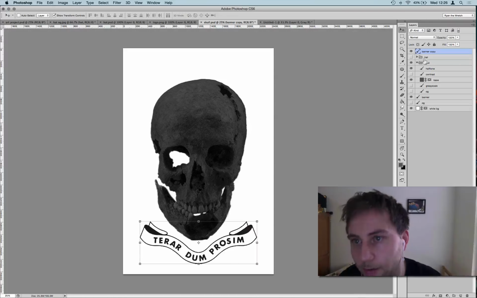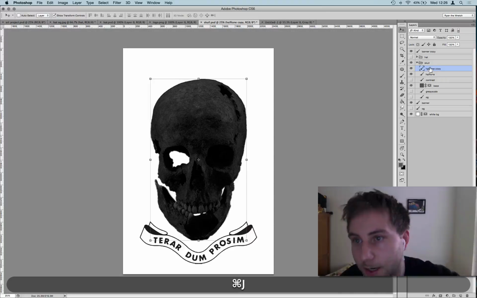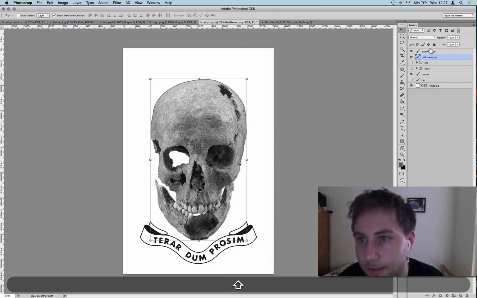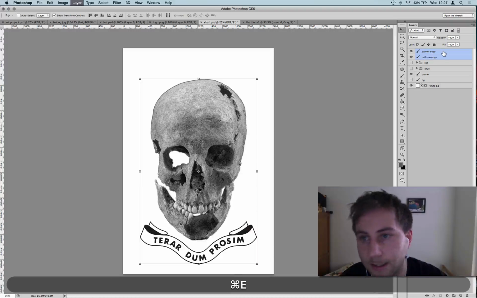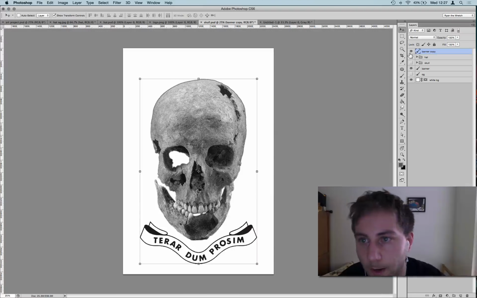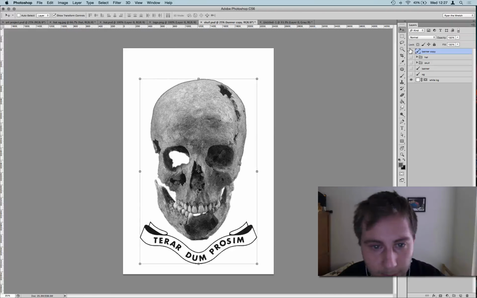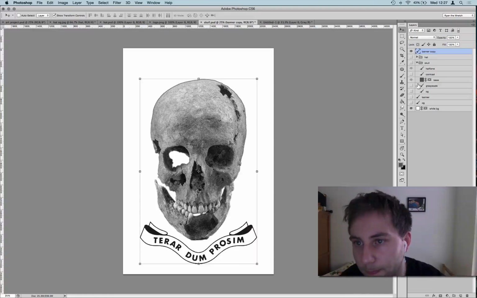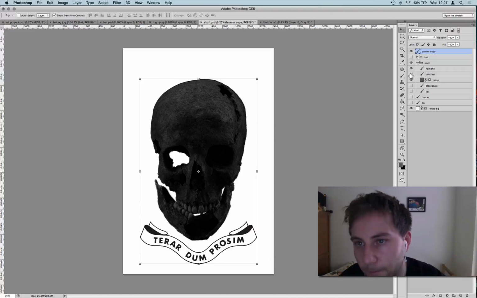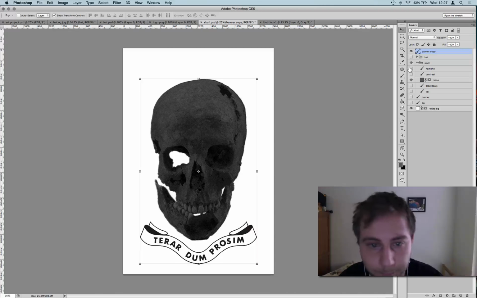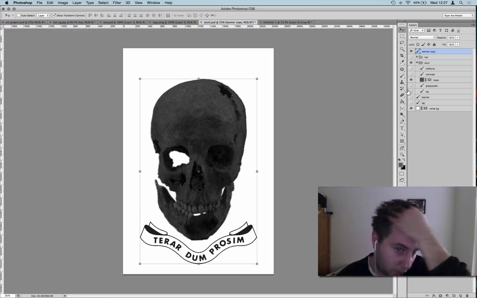I would take the banner, so duplicate that, Command J, and I would take the halftone, Command J, and if that's the only black information in the image, I would take that and Command E, merge it together. So that's my black layer. That's my base layer for that. So on and so forth.